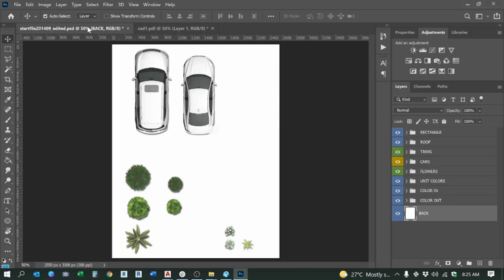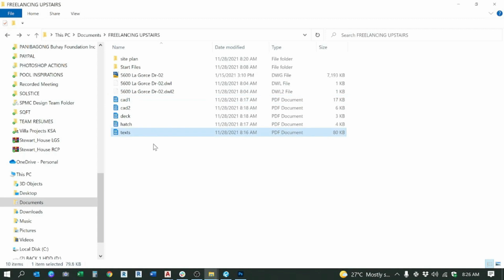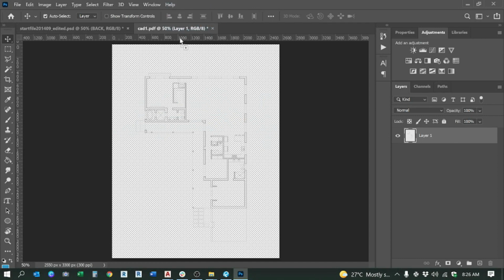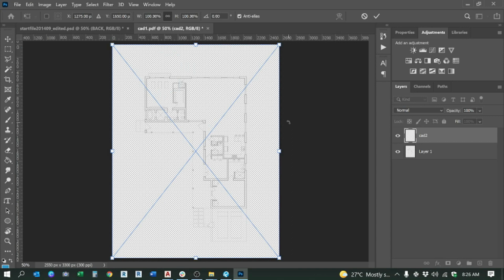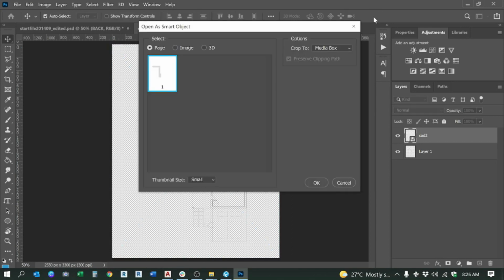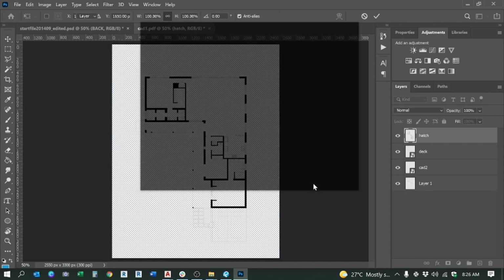So next is, okay, you will need to open also the template. Okay, and then once you are inside the CAD file, open these other PDFs inside Photoshop. So drag here. This time you will need to drag here. Okay, so always media box, always media box. So click OK, and then click check. Okay, just click enter and enter.